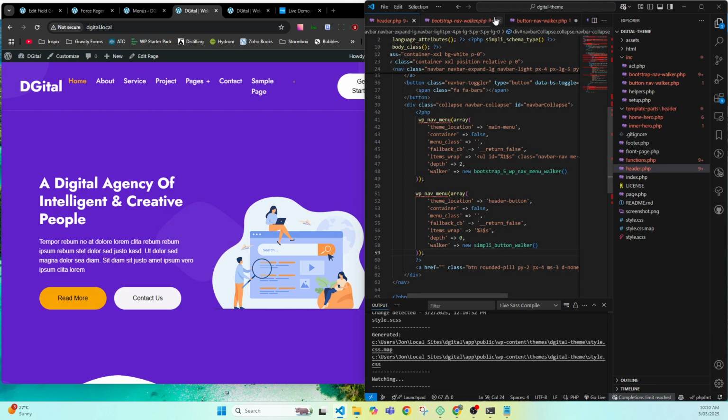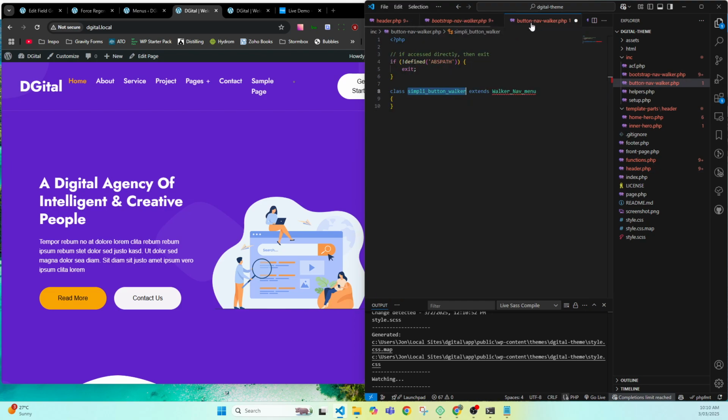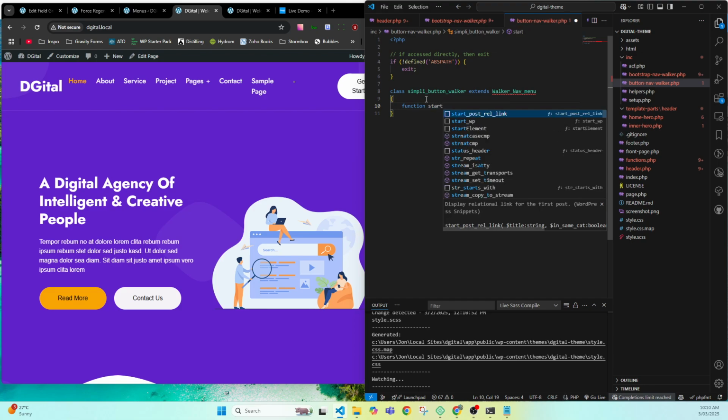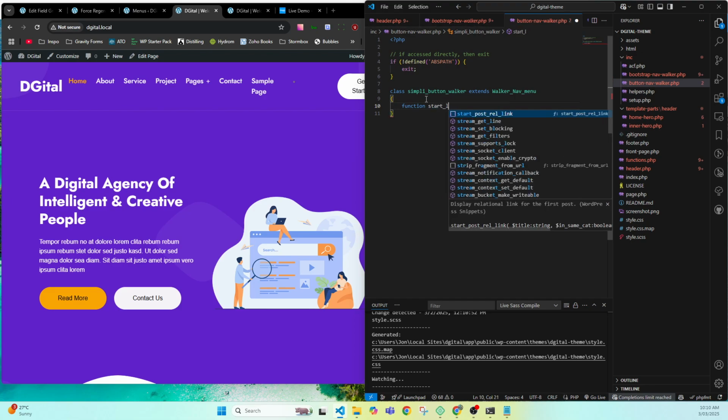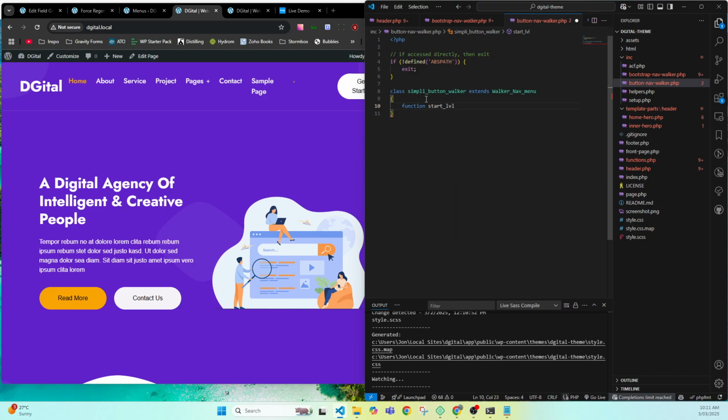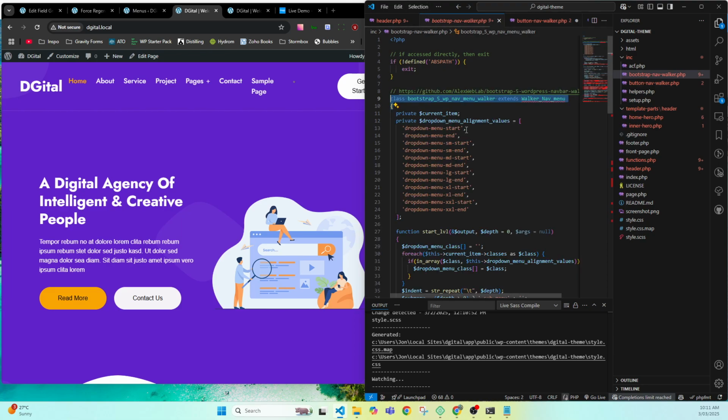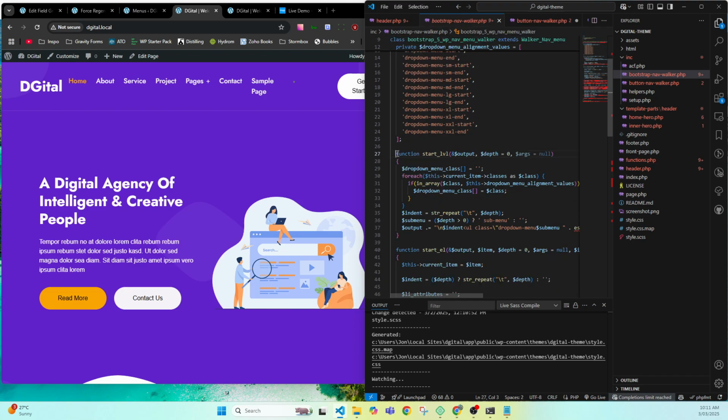All right. So in our nav walker, we want to do the start level. So this is the opening wrapper. We want the output. If we look at the Bootstrap nav walker, it's probably here. See, there we go. We want that one. We can just copy that.